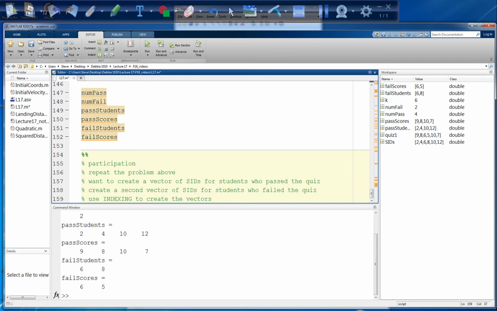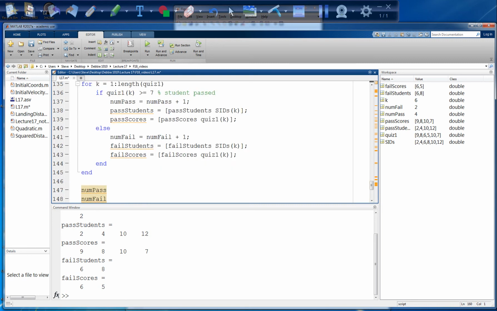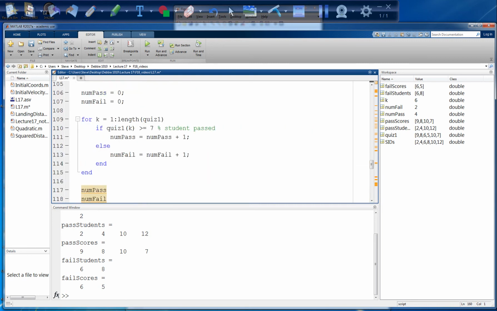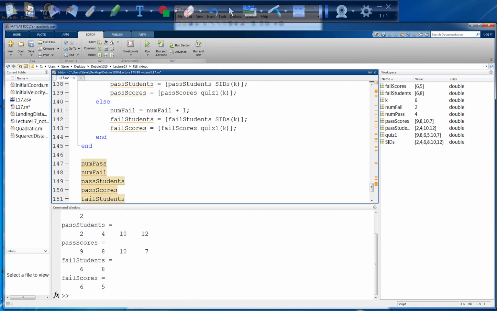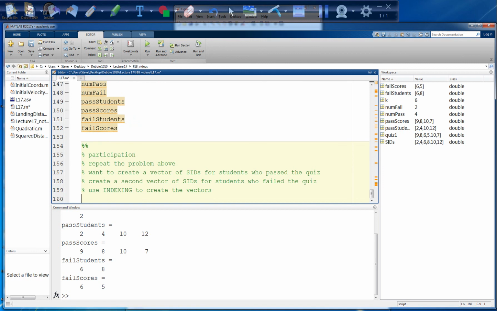Okay? So you can go ahead and start with that code that we had that was just counting how many passed and how many failed. That's a great starting point. And then you're going to use indexing to generate the vectors of student IDs. And once you've got that, or as best as you can get it without spending a ton of time on it, I will create a Canvas assignment so that you can upload your attempt for participation credit, and then we will revisit this example in class next lecture.